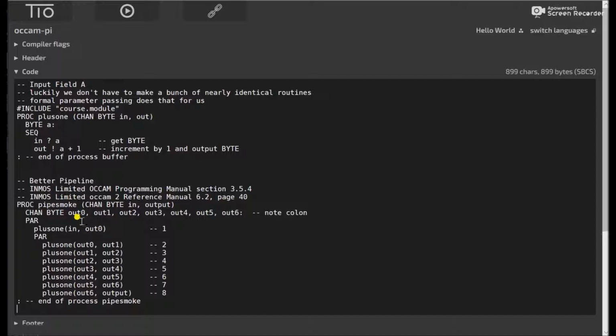So let's kind of, again, take a look at this. We're going to do plus 1 with the parameters in and out 0. So we're going to come up here to plus 1, and this channel will be in and this channel will be out 0. And then we'll send out 0 to out 1, and then we'll call this routine again, but we'll use channel out 0 and out 1, then out 1 and out 2, all the way down to the end where we do out 6.